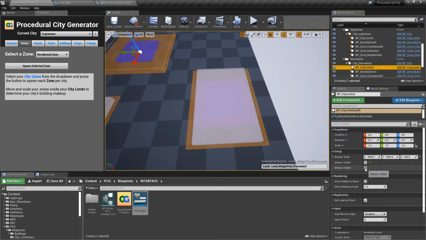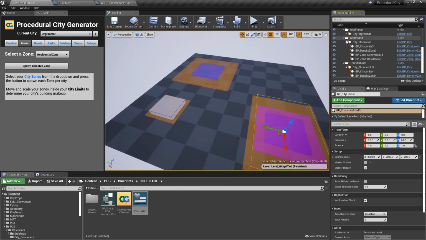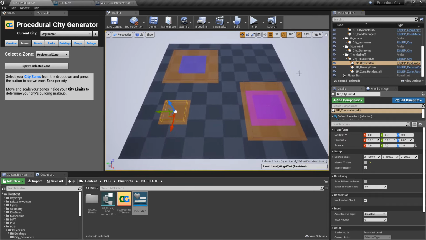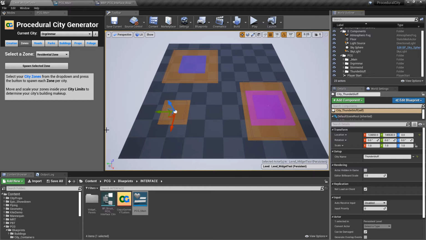Let's hide the city limits. Not in Stormwind. Here. And let's come to Thunder Bluff and hide it here. All right, so these are the cities, and notice that I'm creating folders for each city, keeping things very organized. We have Orgrimmar, Stormwind, and Thunder Bluff. I'm going to go ahead and save, and you can see the composition of each city by zone, right?